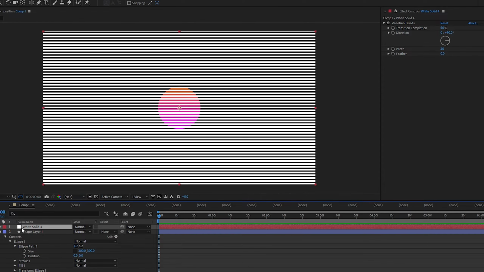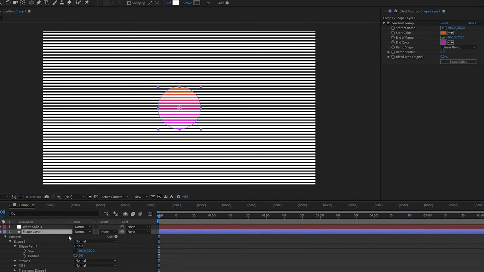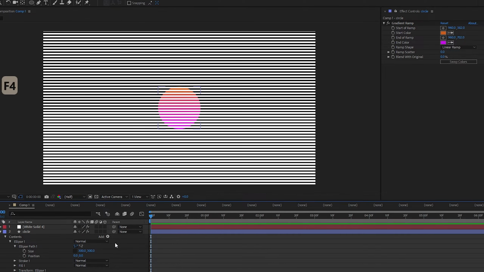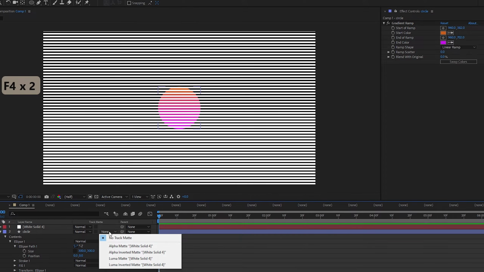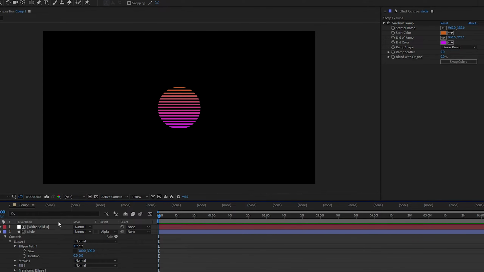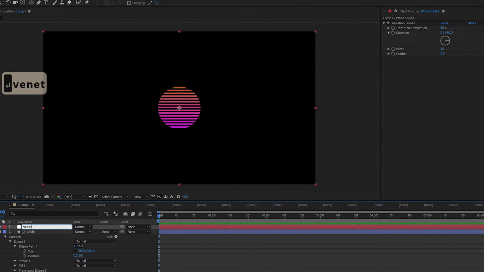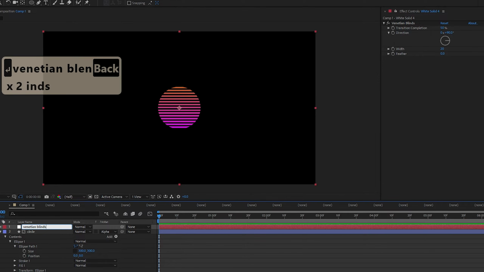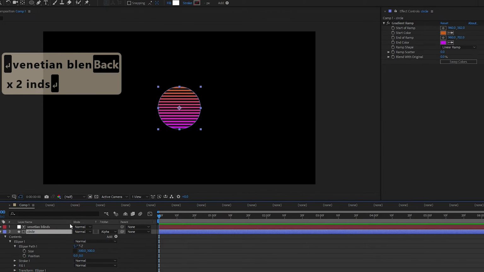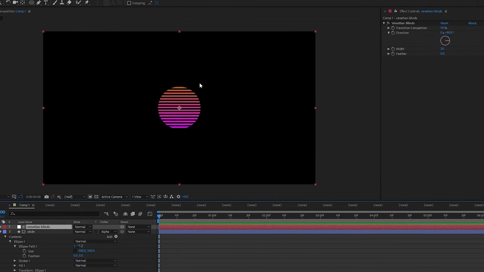So what I'm gonna do is use an alpha mask. Let me rename this to my circle. And then track matte to, if you don't have this, you can use F4, and track matte my white solid. I can rename this Venetian blinds just so that you can see what's happening. Because of the transition, it is creating a line effect here with the Venetian blinds, and then I am using this as an alpha matte.